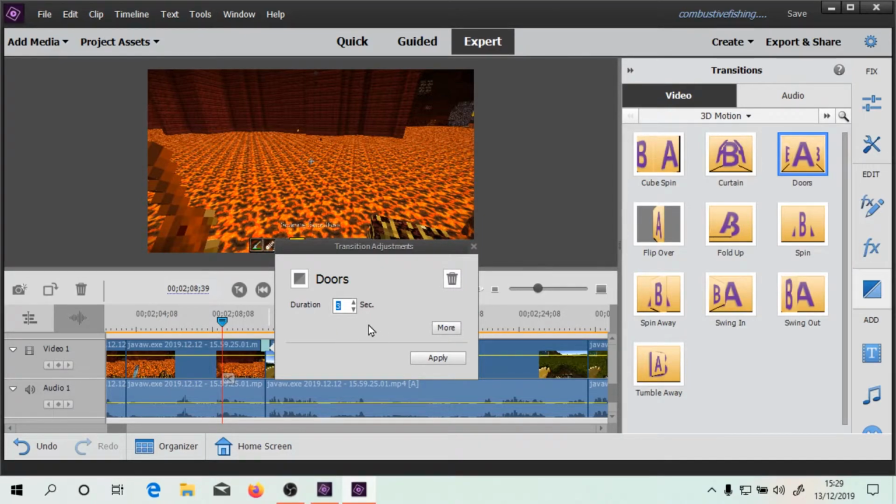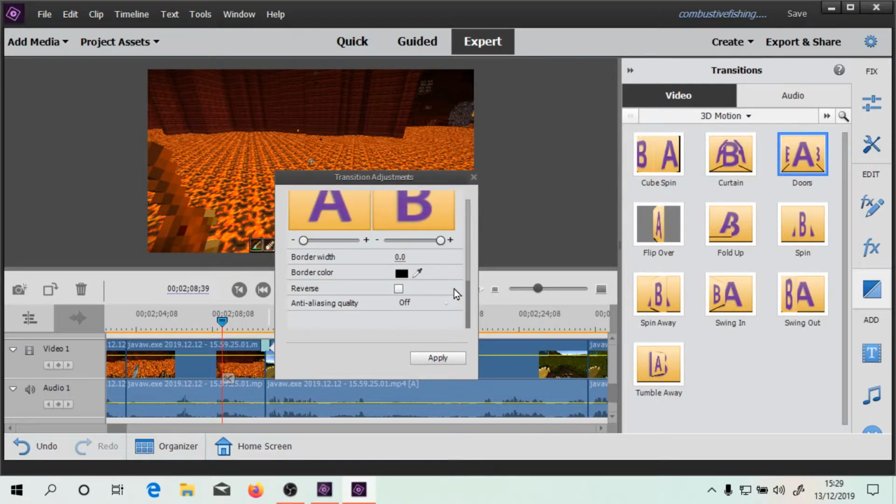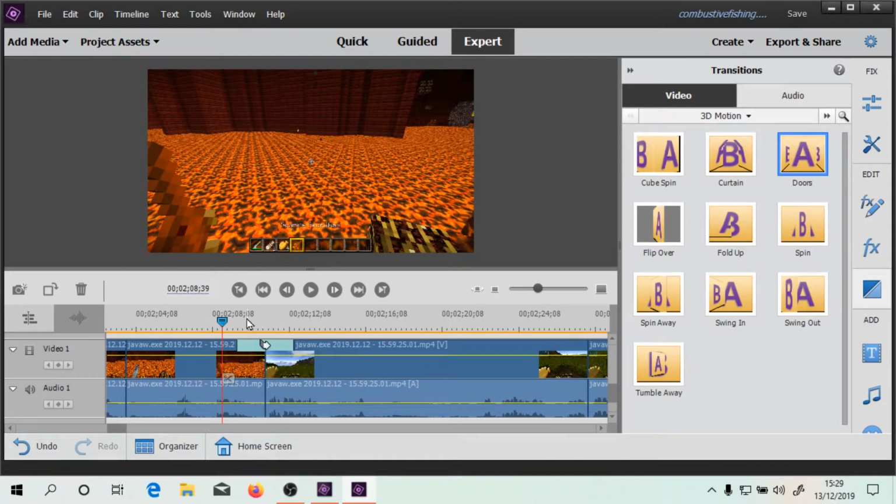The thing is, I don't think a lot of these are going to have any different options. It's always going to be the same. Oh, okay, great. As soon as I say that, it doesn't. I'm happy though because at least we've got more stuff to play with, right? Okay, so doors has got border width, border color, reverse, and anti-aliasing quality. Haven't looked at reverse, but reverse is not the most hugely interesting option. We'll stick with 3 seconds and do it in the middle of the two.